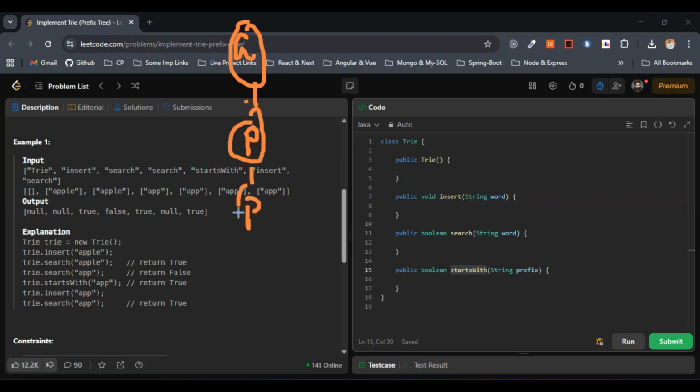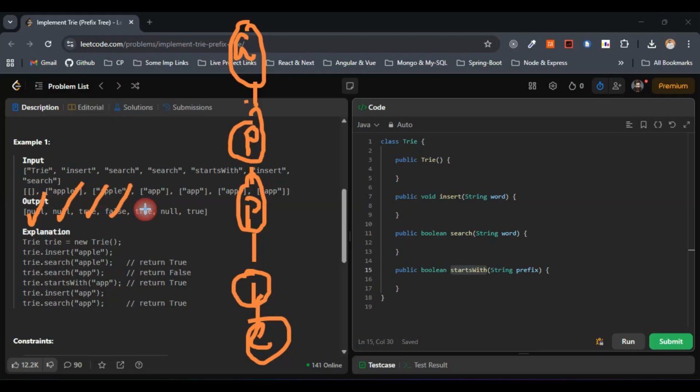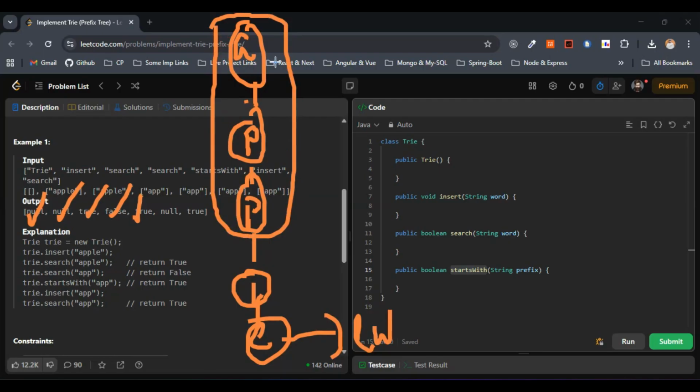So first we had inserted this one, right? So we have done most of the things now. Yep, we are done till here. So null, null, true, false, true we have got here. Now this one we are going with the insert of app. So we have marked this one as end word, and now we have inserted one more word, app. So app is already present in the trie.